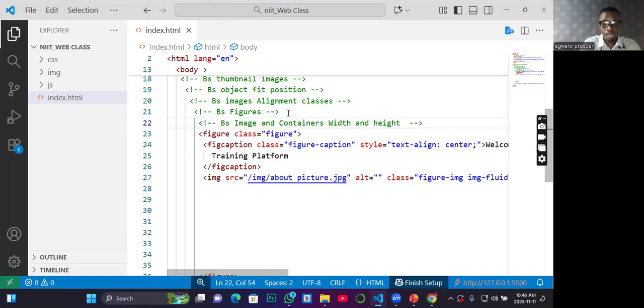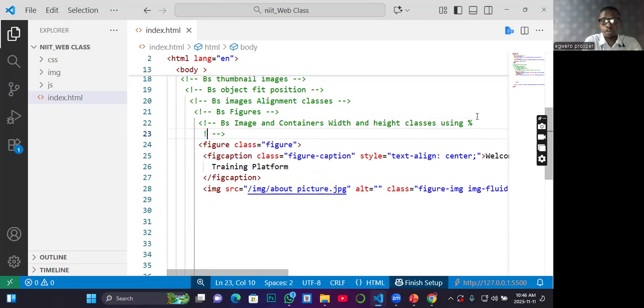Width and height classes. Using percentage. So the calculation is based on percentage, not pixel. Right, Bootstrap provides classes like W-25, which is equal to what?